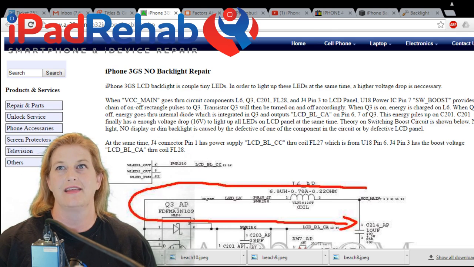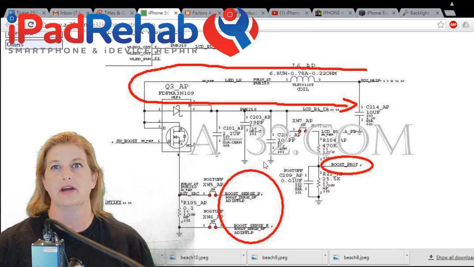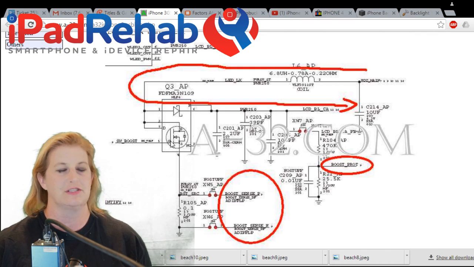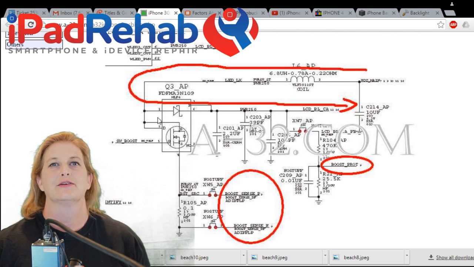It says that U18, the power management chip, has a pin called SW boost, the switching line that provides a chain of on-off rectangular pulses to Q3. That makes sense. Here's Q3, and this is all flipped upside down. Here is the coil itself, and here's VCC main. Q3 has the ability to send this voltage through, or it can open up this MOSFET and send it to ground, controlled by this SW boost from the PMIC. So the PMIC is going to switch on, off, on, off, generating these square-shaped or rectangular-shaped pulses.